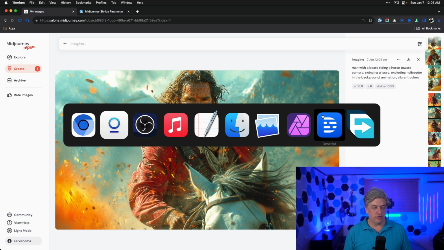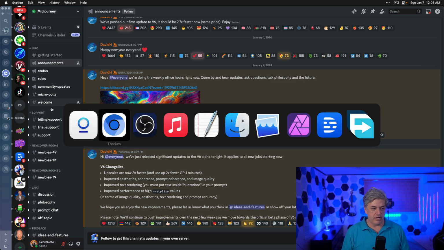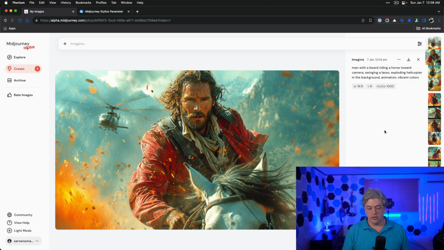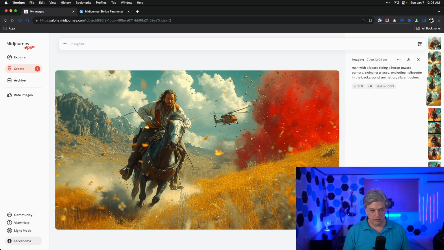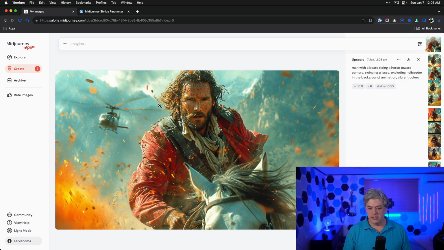If we go back to the announcement, it says upscales are twice as fast. So that's what we're really going to test. It's not generations that are faster, it's upscales. So let's upscale this image and see if that happened. What? That was fast. I don't know how to measure that. That happened in like 1,000th of a second, right?